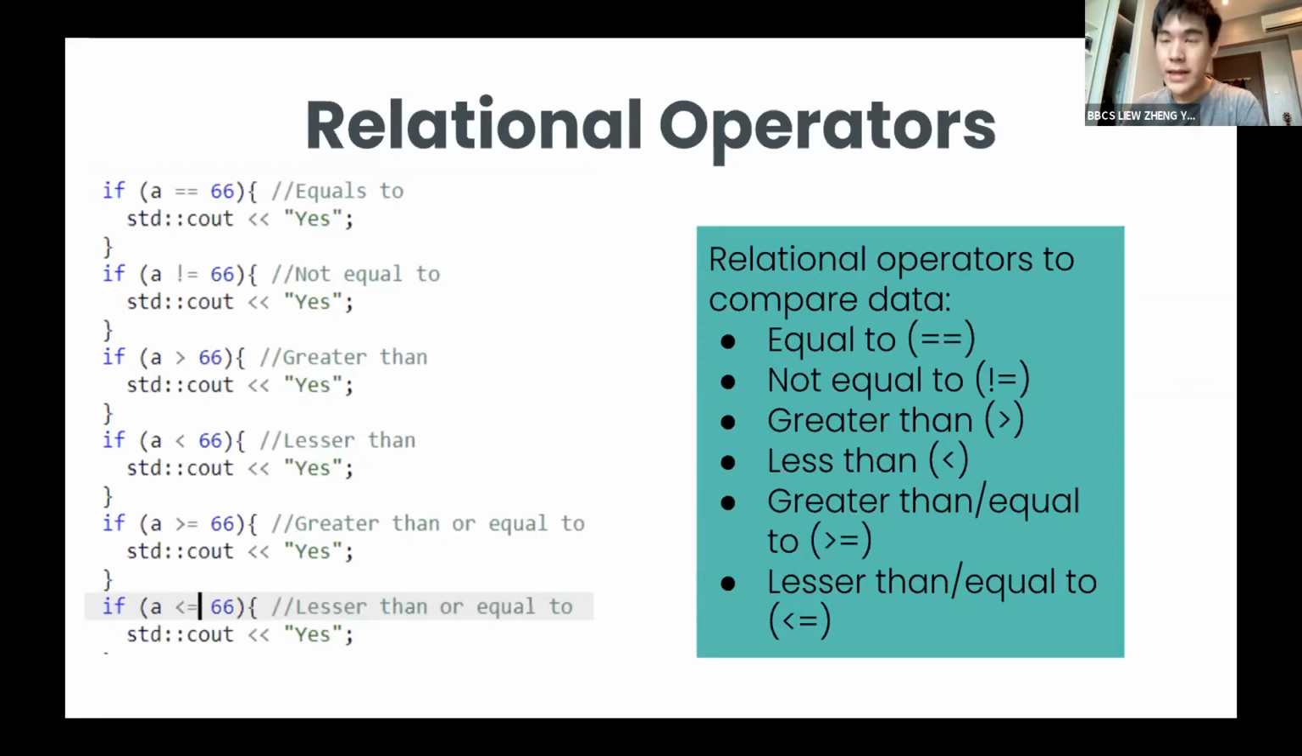I want to bring your attention to the equal operator. Earlier, you'll remember using the one equal sign to initialize a variable. But for relational operators, you'll have to use two equal signs. Otherwise, the computer will think that you're trying to initialize a variable in an if statement, which will return an error.